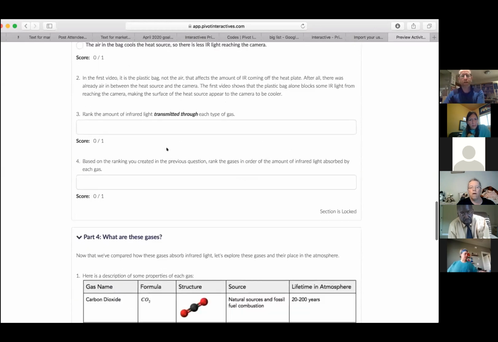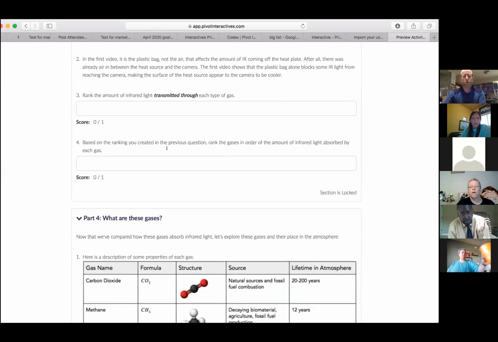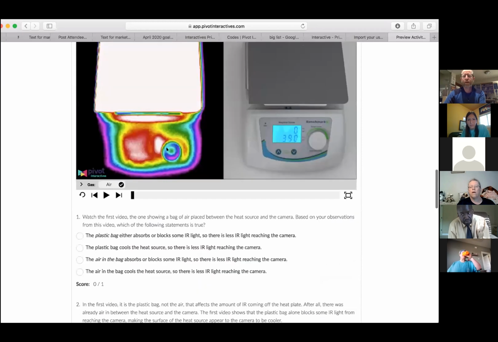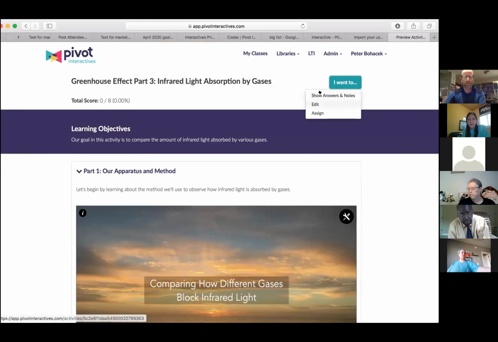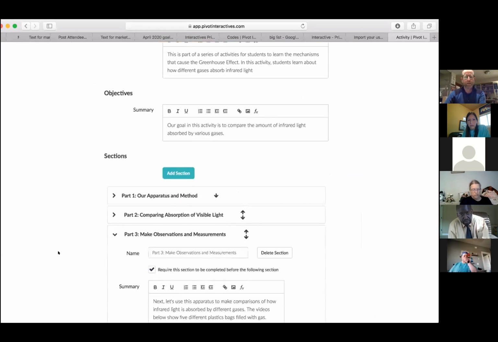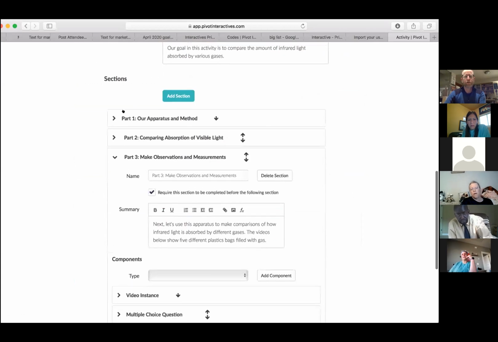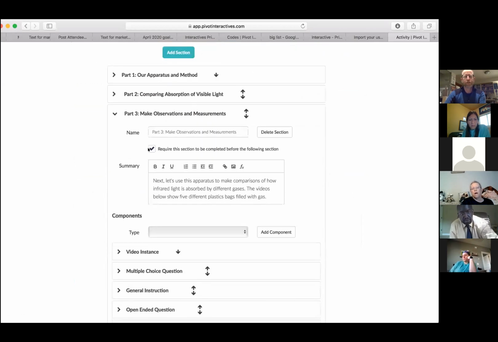They aren't. And so as the instructor, you always have the option to turn it off. If you don't want your students to have that feature, it's completely up to you. You can see right here, I opened up part 3, and there's a button that says require this section to be completed before the following section. You just unclick it. Okay. And now it won't do that.